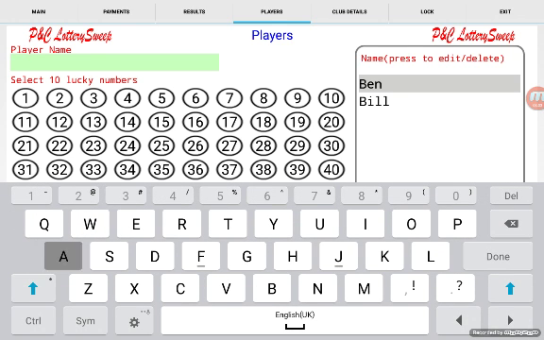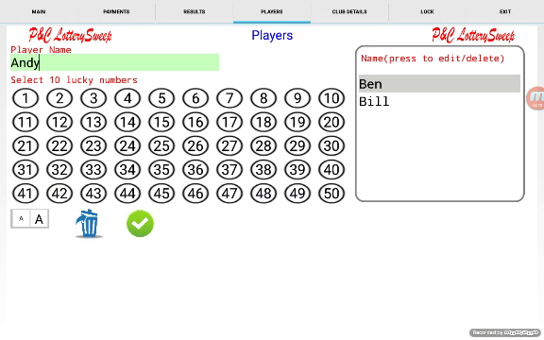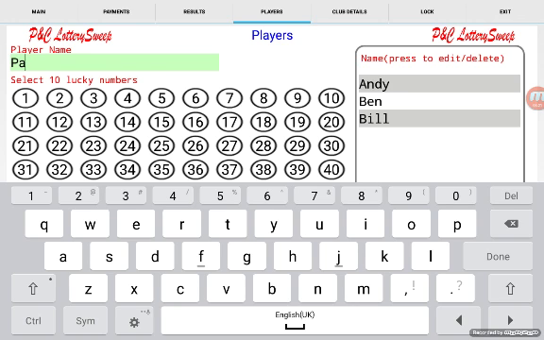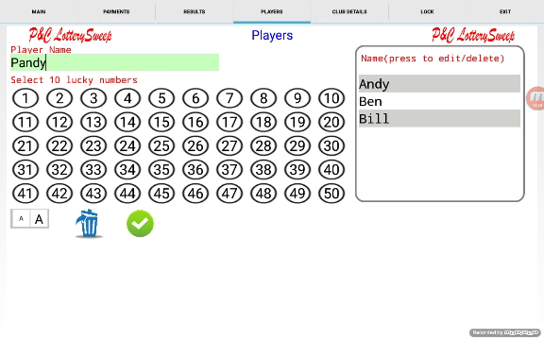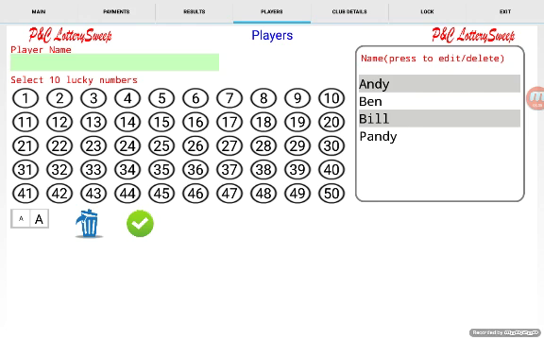Bill, Ben, Andy. And his numbers. A lot easier when the screen's bigger like this. And we'll have another one. Andy. What are his numbers? Okay, that's the players in. Normally, if you've got 25, you put them all in. Fair enough. We've got the players in.